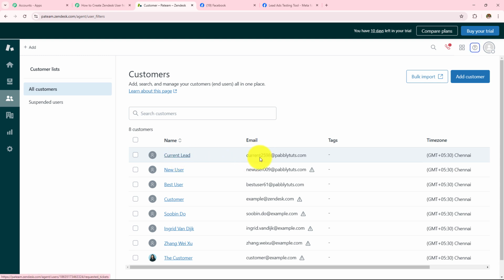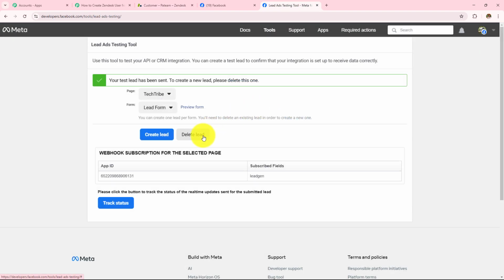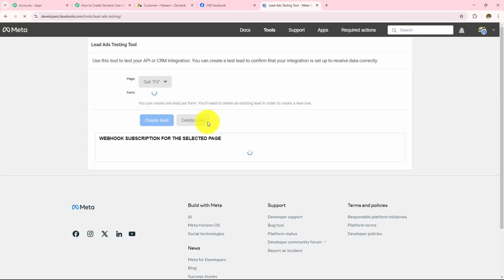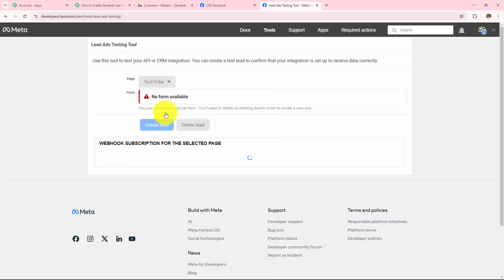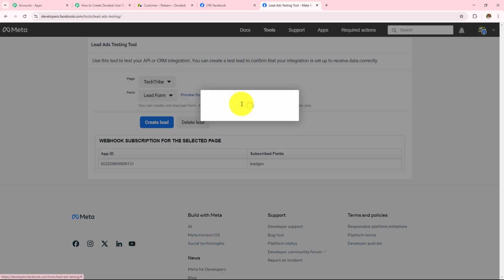The name was current lead. Email address was current2598@pabblytudes.com. Now, so as to check this automation workflow one last time, I'm again going to do the form submission. But before doing that, I'm first going to delete the lead, and then I have to refresh the page once. And then again, I am going to select my page as tech tribe and the form as lead form, and then click on this preview form.